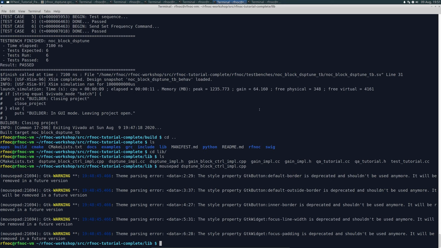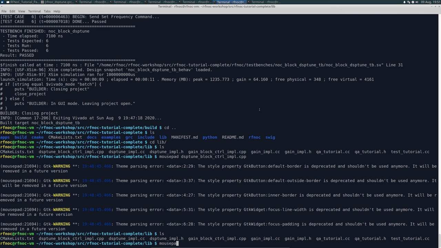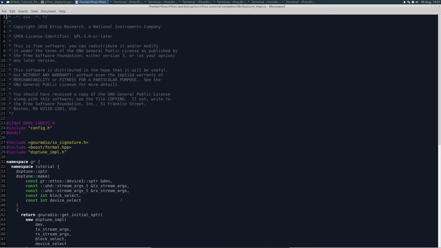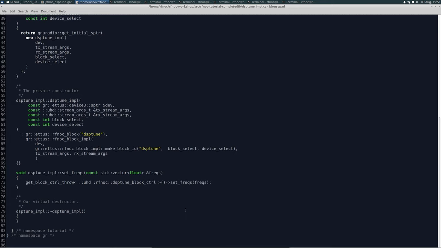What's also useful to look at is the GNU Radio block controller. That's also a GNU Radio block that we created, the C++ block for the DSP tune block. Since we have a block controller that we're actually calling, in this case set frequency on, we need to expose this in GNU Radio. Technically, we don't have to, but it's useful because we want to send a list of frequencies. So in this case, we just expose right here DSP tune impl set frequencies. All we're doing is calling the block controller and calling the method set frequencies, passing it a vector of floats. Nothing too wild here, pretty straightforward.